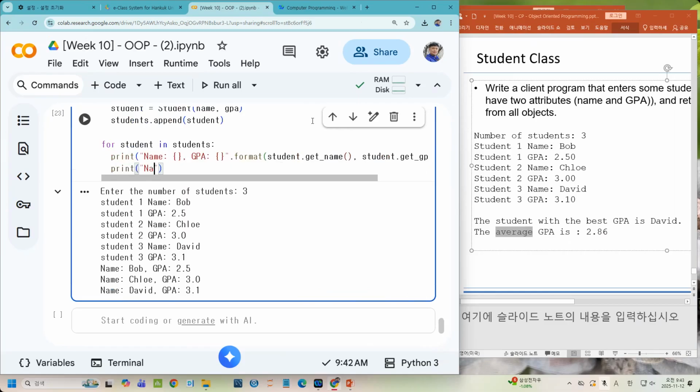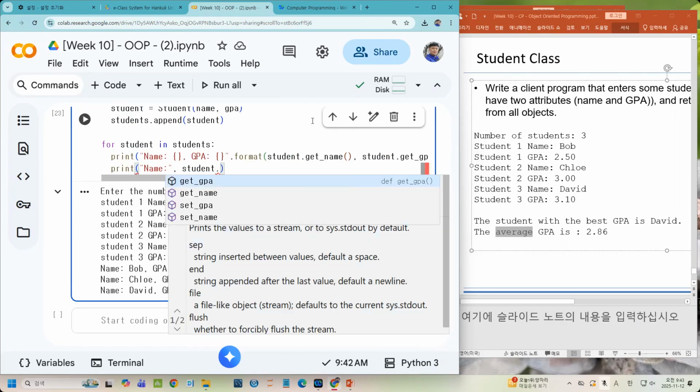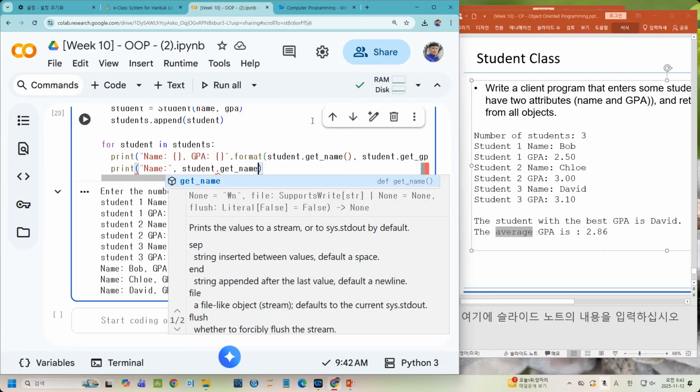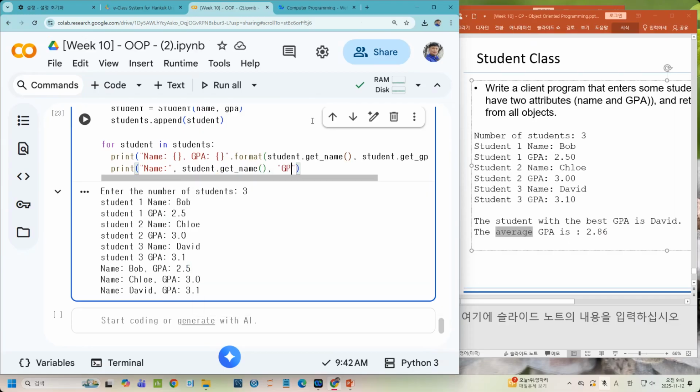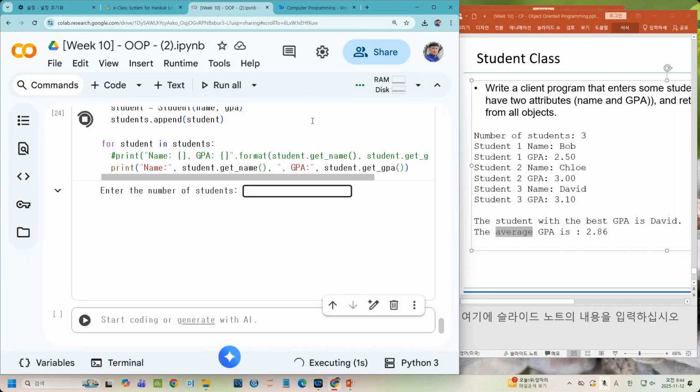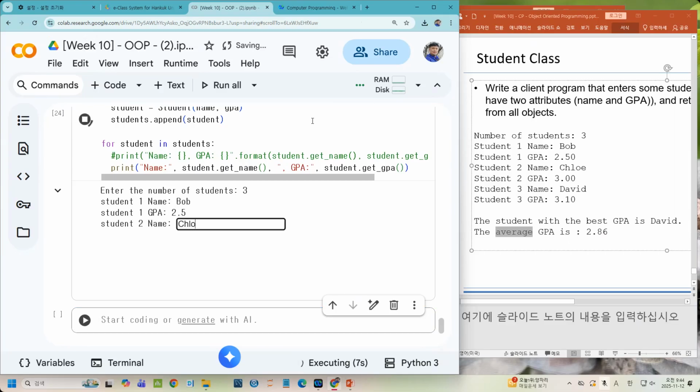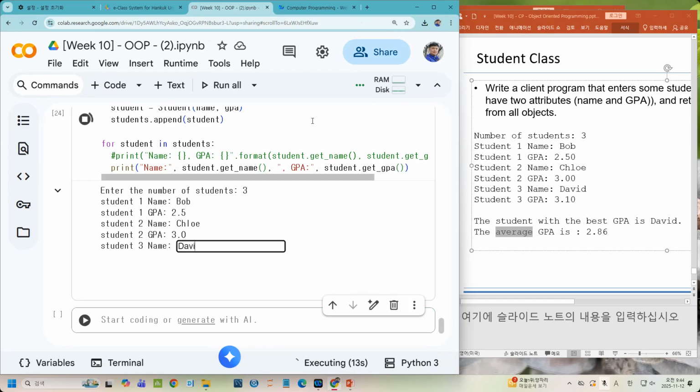Print the name, student get name, and then GPA. Let's say I put the comma, student get GPA. Okay, let's do one more time. Get 3, Bob 2.5, Chloe 3.0, David 3.1.